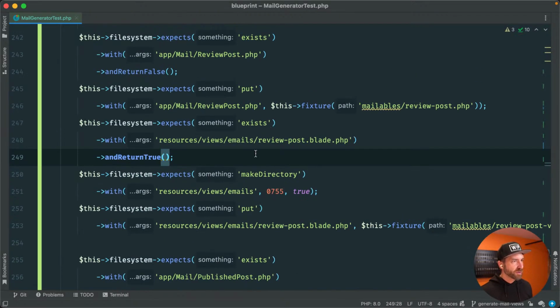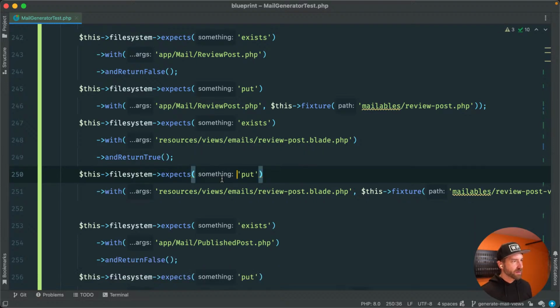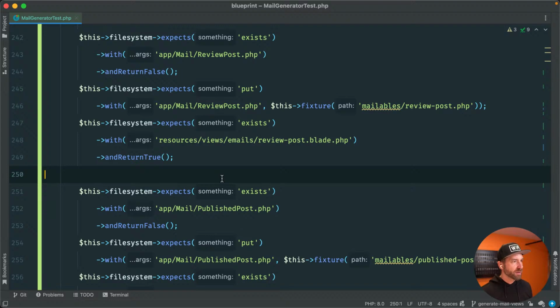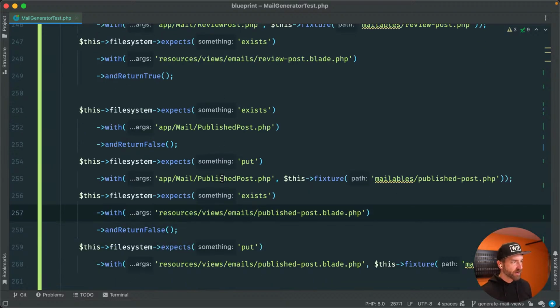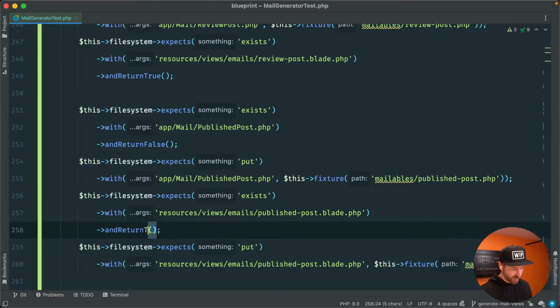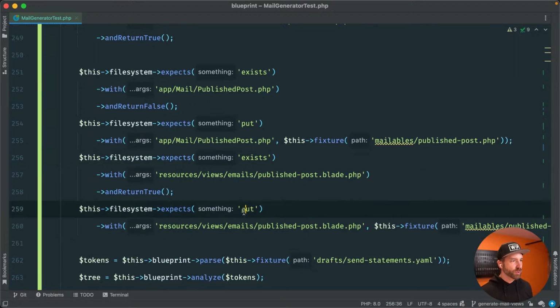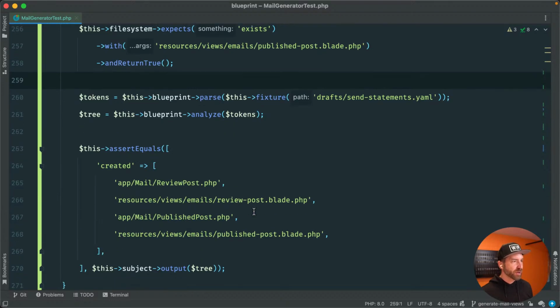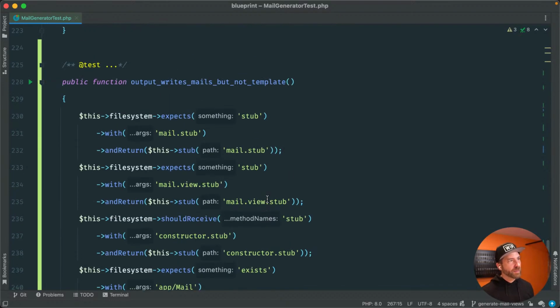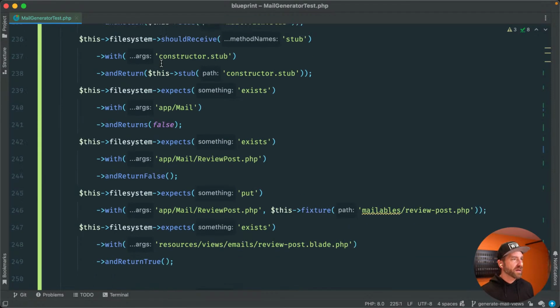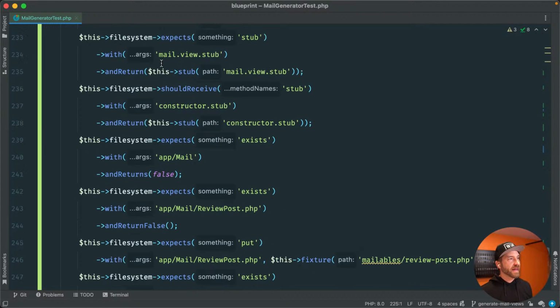So we'll say return true for the view. We don't want to make anything, and we don't end up putting the view out. And then when we go here, it's fine to go ahead and put that out. And then here we would test that the view existed, in which case we would return true. So we're not going to expect anything to be put out, and then we wouldn't expect anything to be created. So basically the same exact test, but we just kind of toggled those existence checks to say that it already existed.